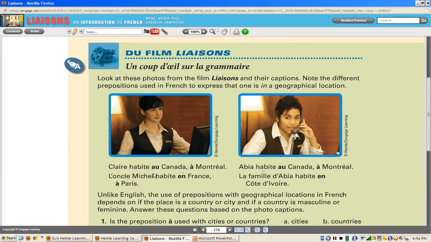Claire habite au Canada, à Montréal. See the difference? Montréal is a city. All cities use just à, accent grave. But countries, depending on whether it's the le or the la, the masculine or the feminine, have two different distinct prepositions that you use to talk about going to these countries or living in these countries or coming from these countries.